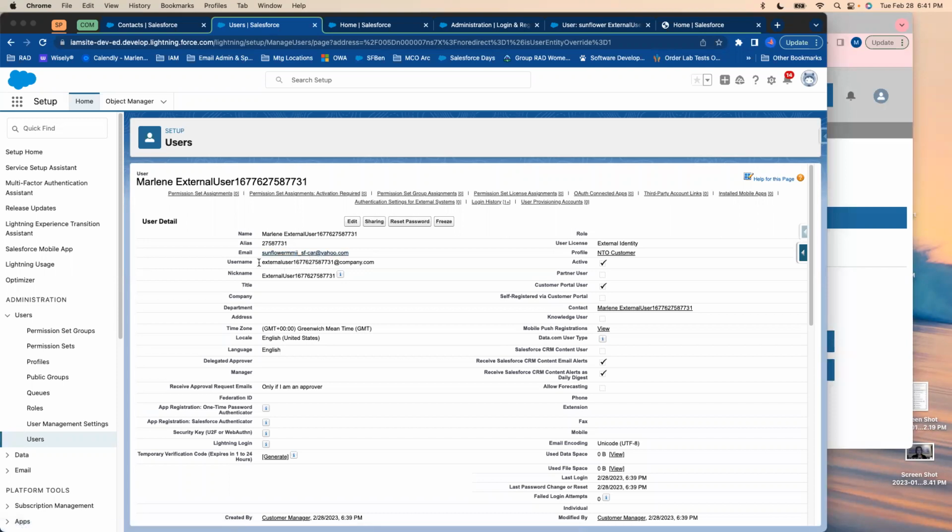You can see I only provided a first name and an email address. And so it's making up everything else about me. My last name is external user and a random generated number. The same thing goes for alias, and even my username is this really quite ugly thing, and it's a fake one at company.com. This is where you want to customize your Apex class, to do different things for you, right?